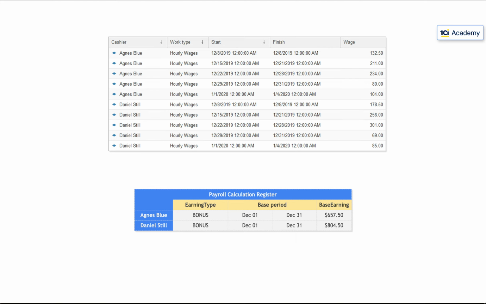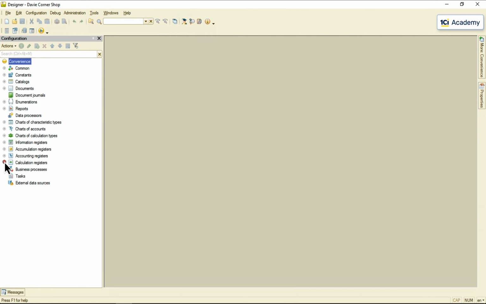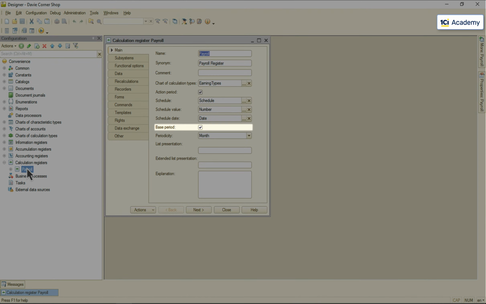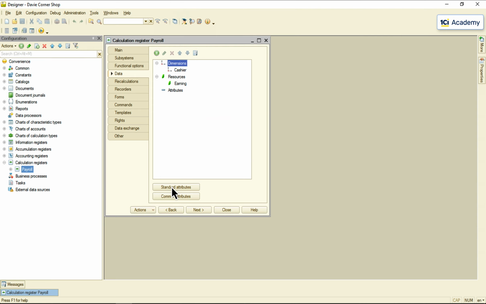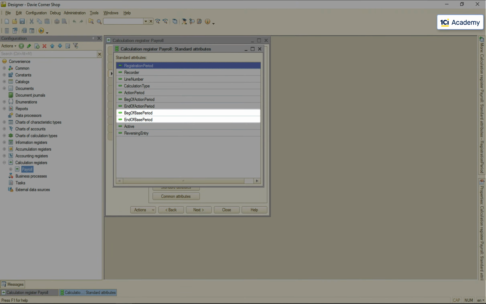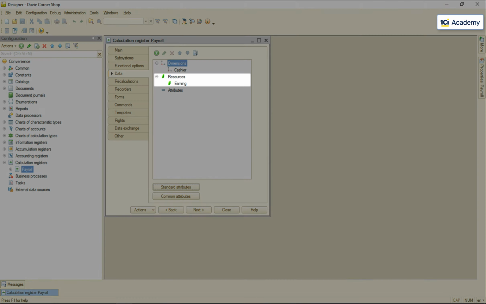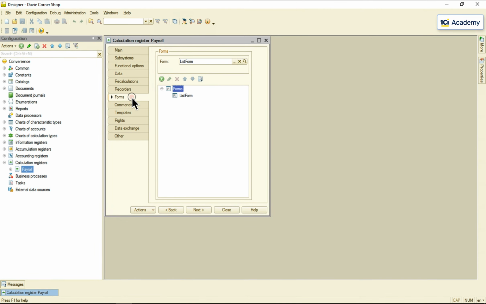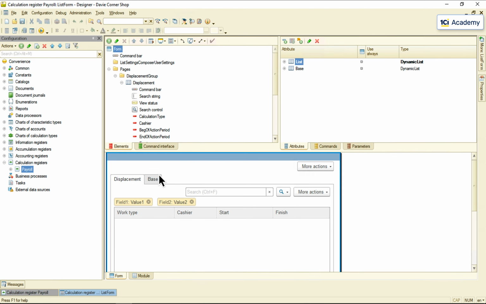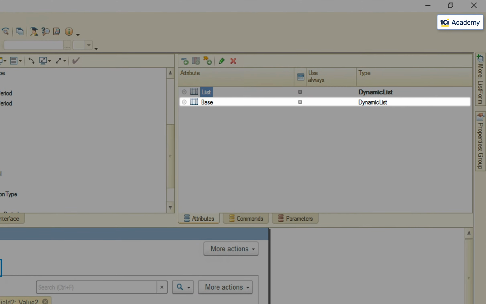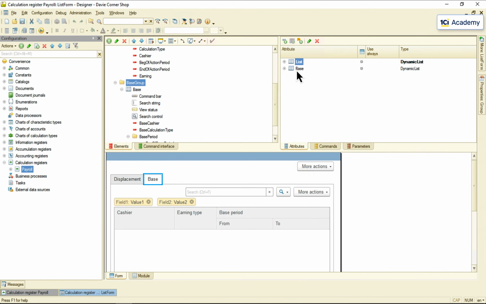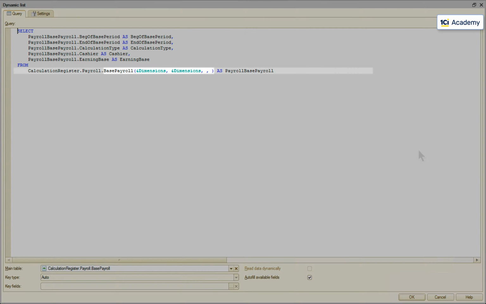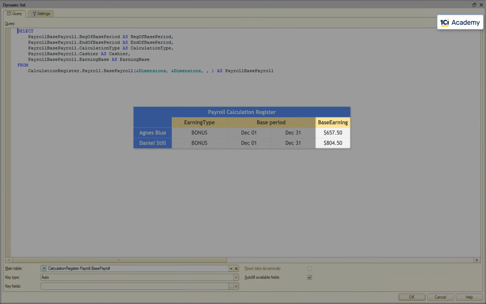And this is how I implemented this piece of functionality. First of all, I switched on this flag that tells the register to enable this base period standard attributes over here. Also renamed the register's resource from wage to earning so the name better fit our bonuses. Then, I retrofit the register form by adding this new tab over here and dropping this new dynamic list to it. The list executes this query that grabs the data from this virtual table over here, whose only mission is to give us this base earning summed up and ready to go to our bonus calculation.